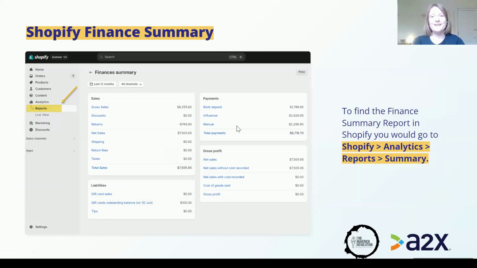This is the Shopify finance summary. You'll find this in Shopify. I do recommend getting your seller client to give you access to Shopify so that you can see this report. It's really what we at A2X would say is the gold standard report in Shopify in terms of knowing what went in, what came out, and what all your payments are for the month.